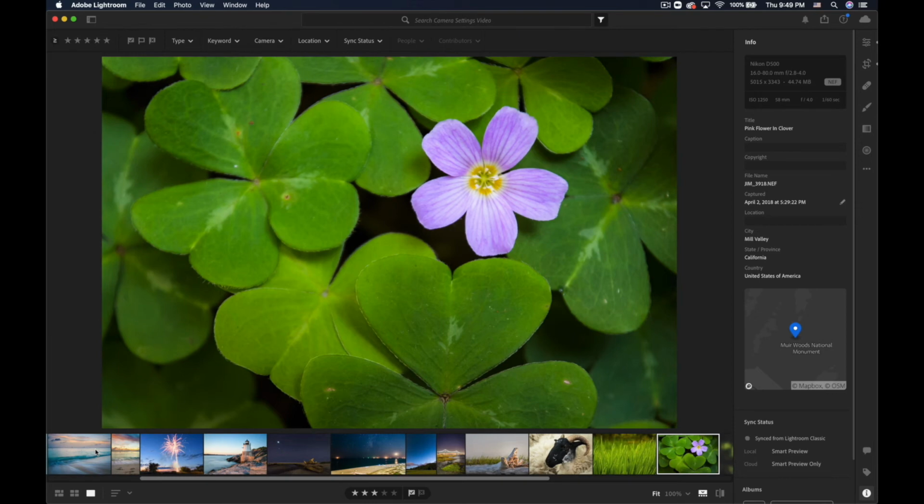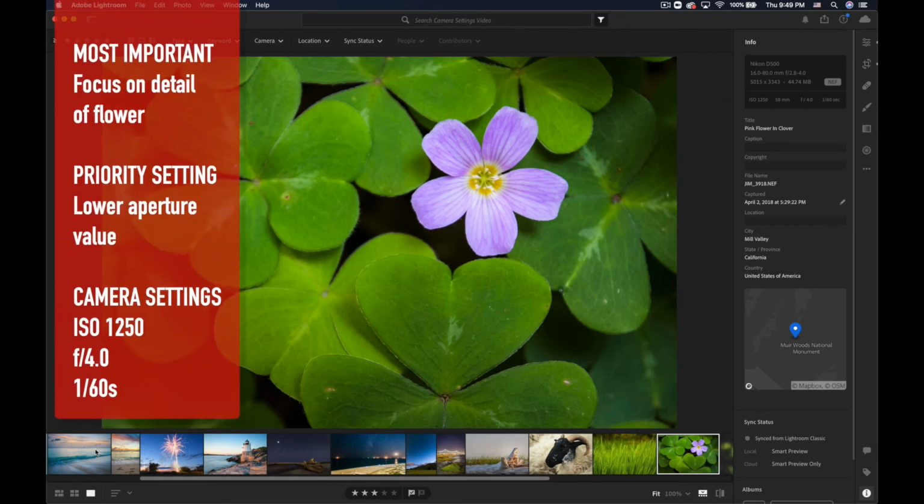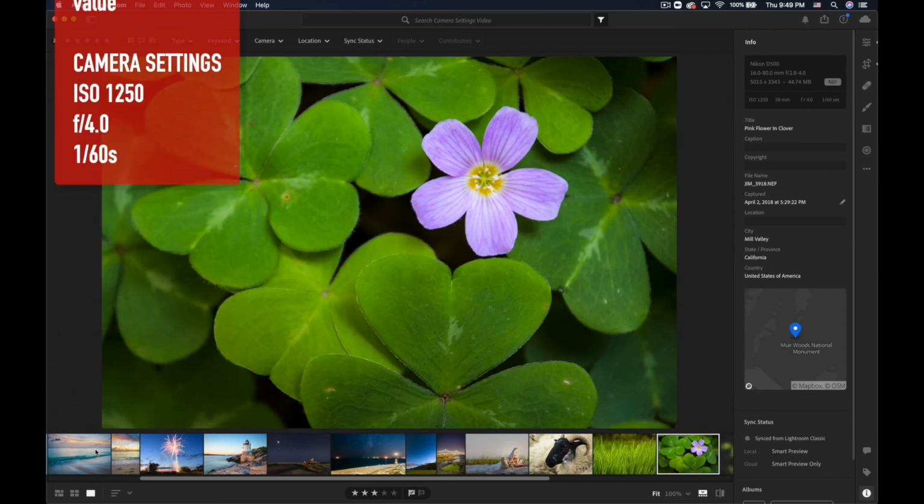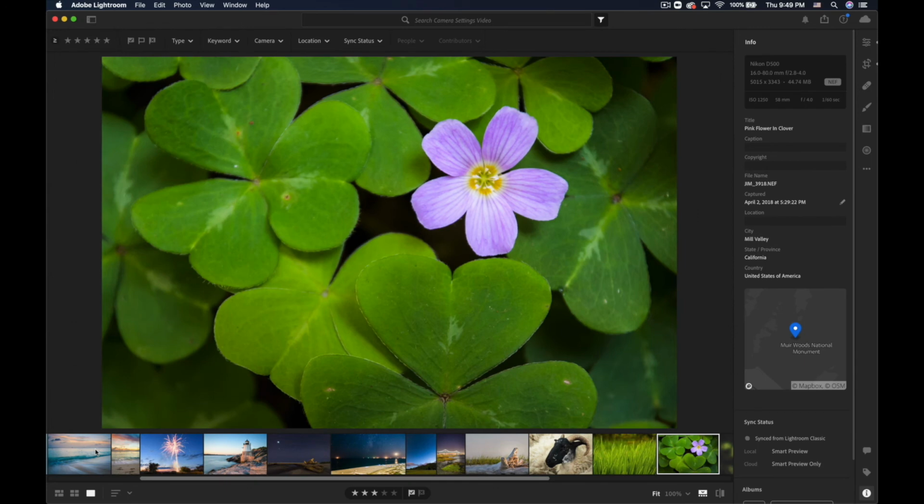So same aperture as the prior shot, 4.0, to really focus on that front flower. A 60th of a second, but my ISO, you can see I had to choose a higher one, 1250, because it was dark enough, right? But again, my priority was the aperture, getting that narrow depth of field, so I had to adjust the other things accordingly.